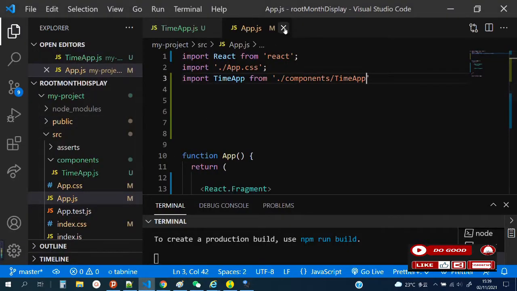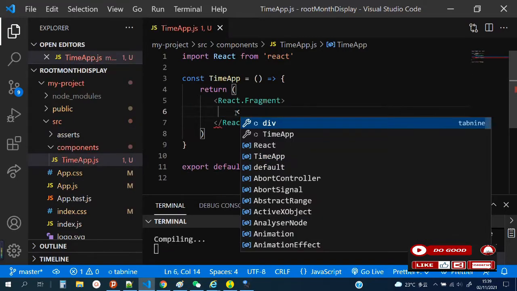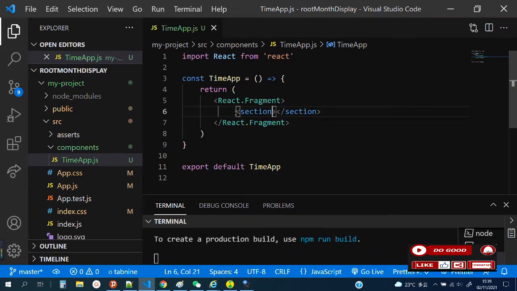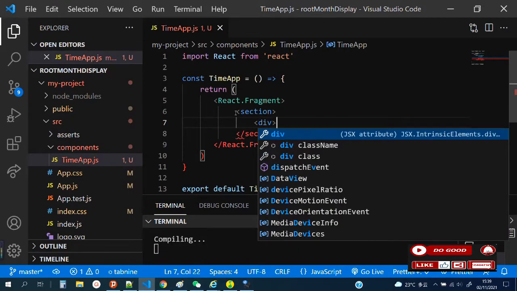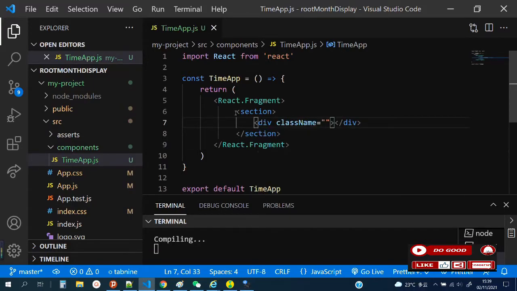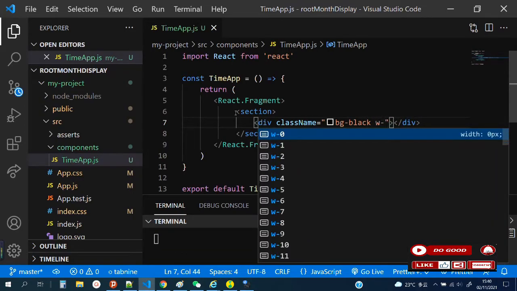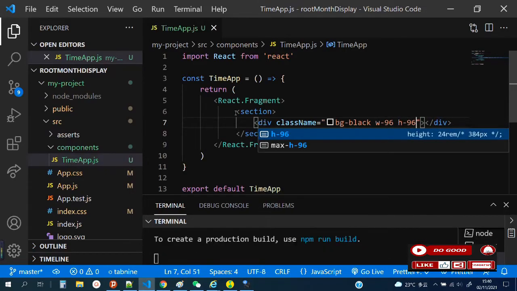To begin, let's close this. Now instead of an ordinary div, let's start with a section. Inside the section, what do we need? We need a div to take the background. Let's give that div a class name, and the class name, let's give it bg-black. Inside that, let's give it a width of 96 and height of 96.